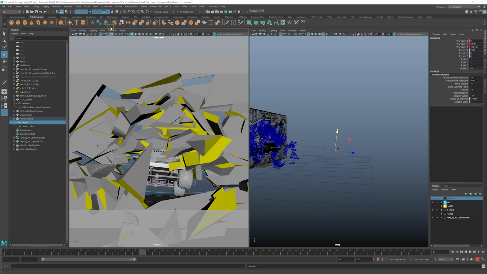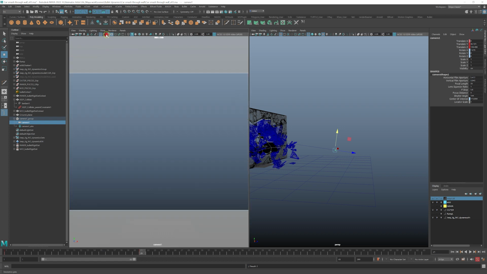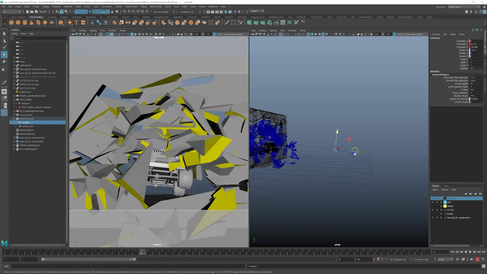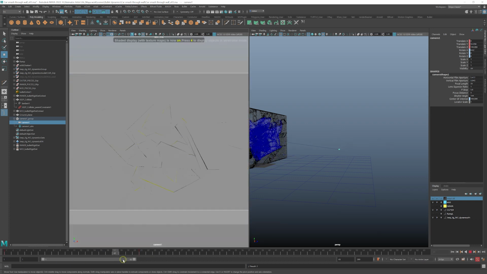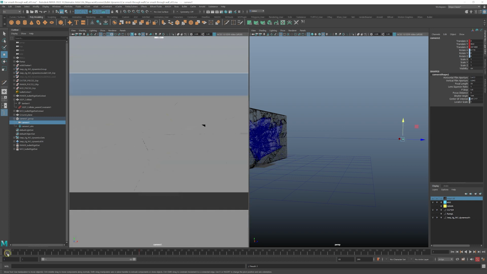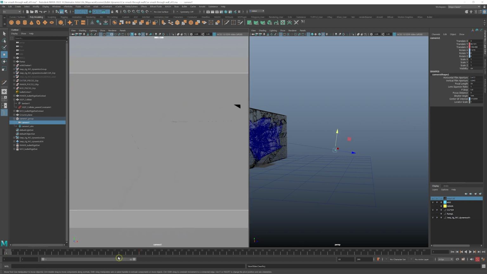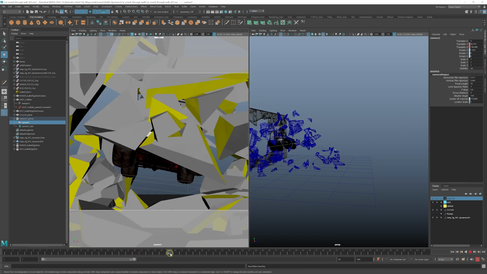Okay, so I want to go show none and then just show polygons. Okay, and then I'm going to hit the 6 key to get shaded. Okay, so it bursts through. I'm going to delete this key from the beginning because the keyframe is going to start from 21.